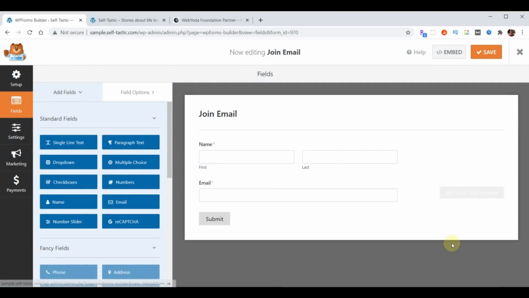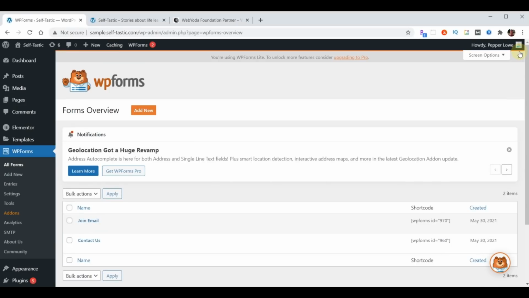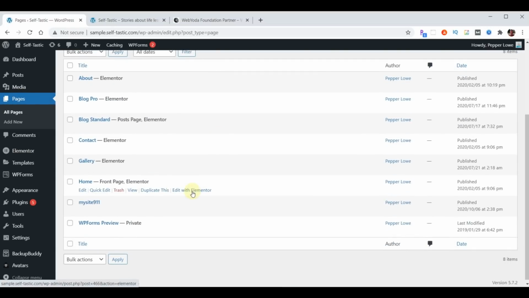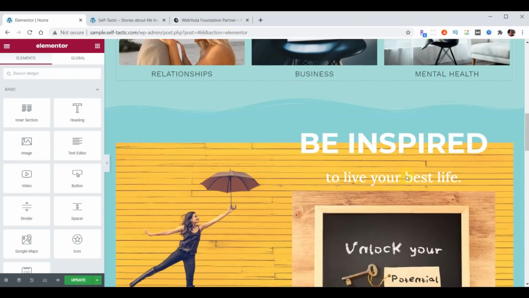So I just click the little trash can on the right. And now her form is ready. We'll click on Save. Exit out of the WPForms editor. Go back to our pages. Now we're going to edit her home page. Edit with Elementor. Let's scroll to the bottom.